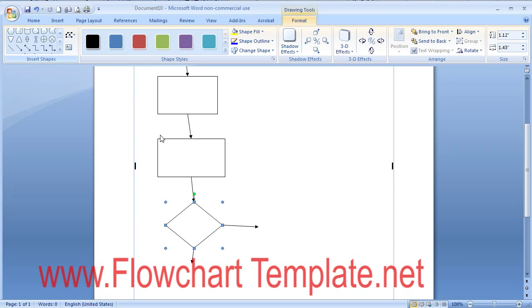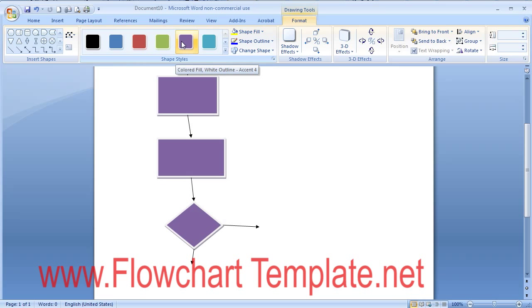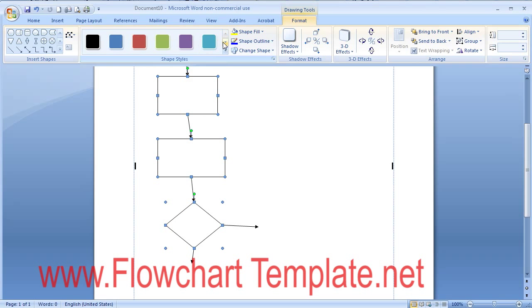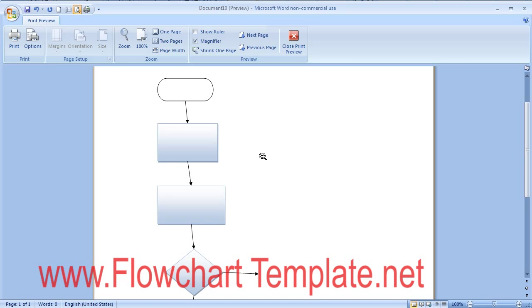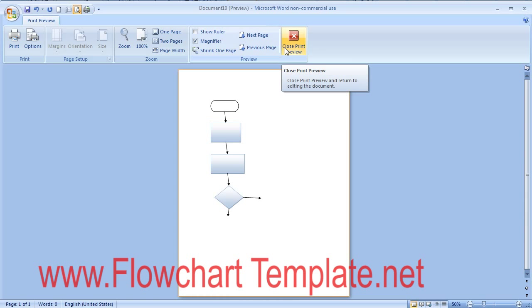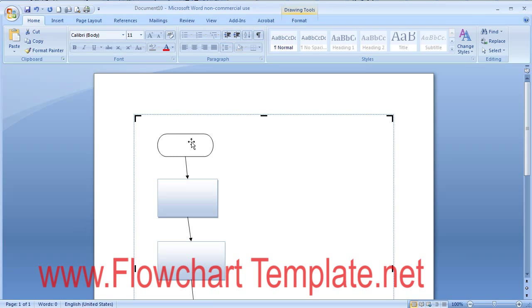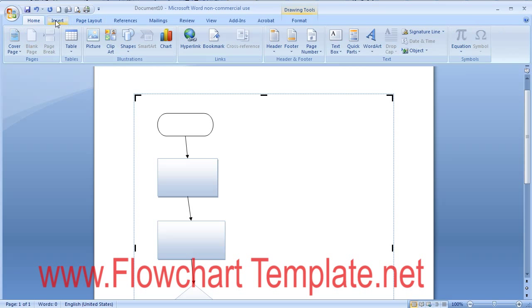So, and then let's say you want to color these a different color, just left click, hold down control on your keyboard, select multiple shapes, and then just move your mouse over and it'll show you what it looks like. Pretty easy. Click and it stays and you're all set. Print preview is up here. This is what it looks like. Pretty easy to do. So let's see. That's it.